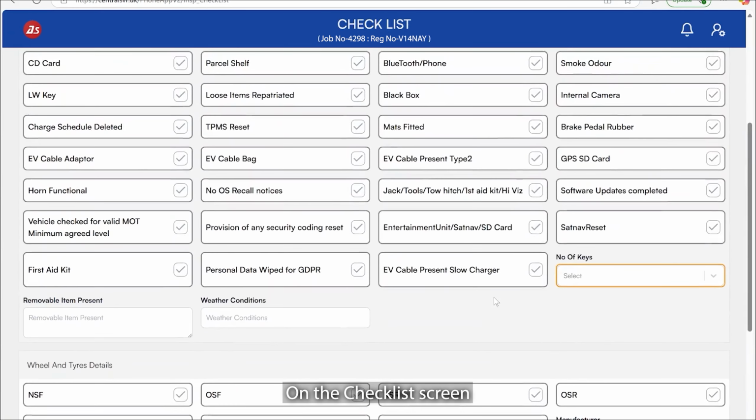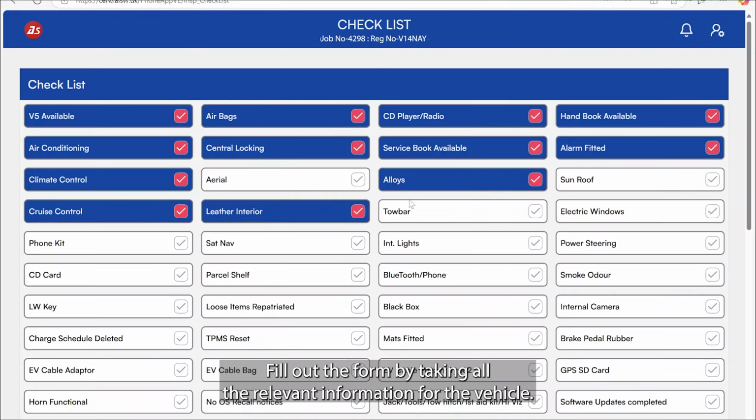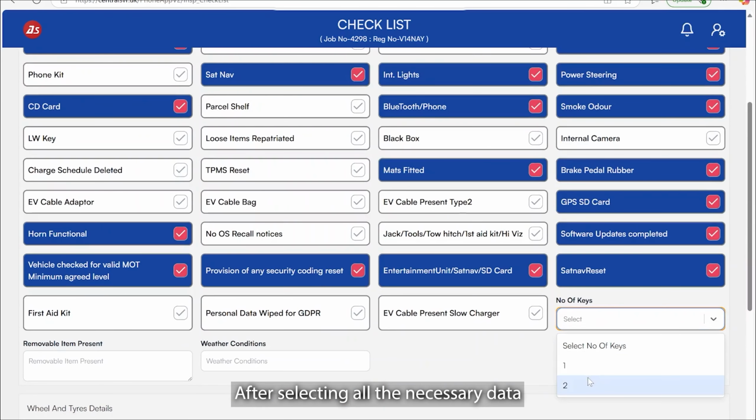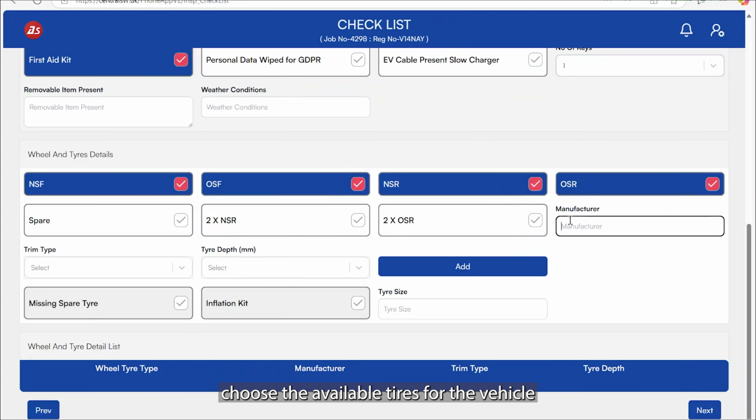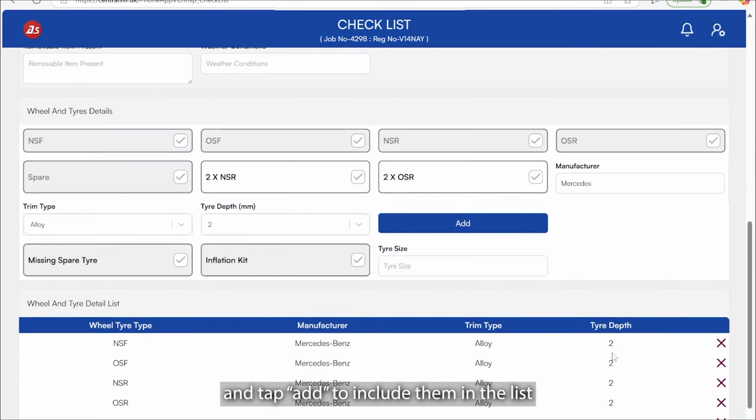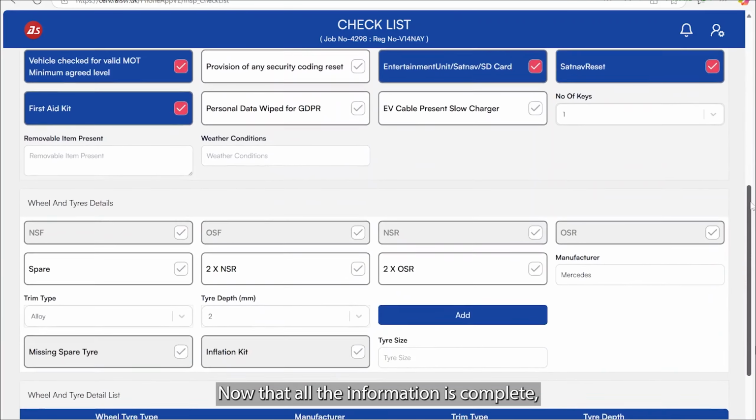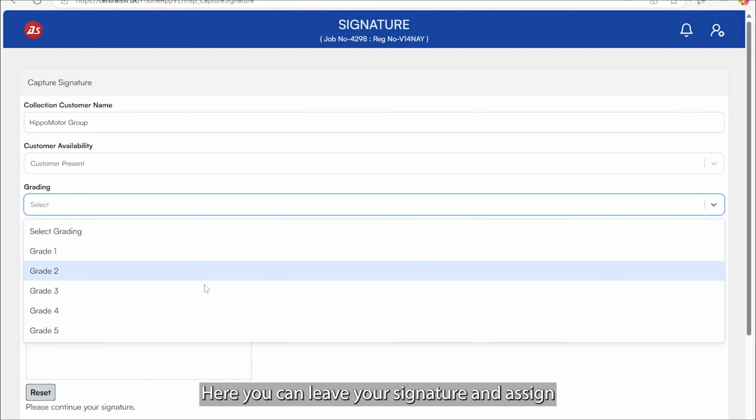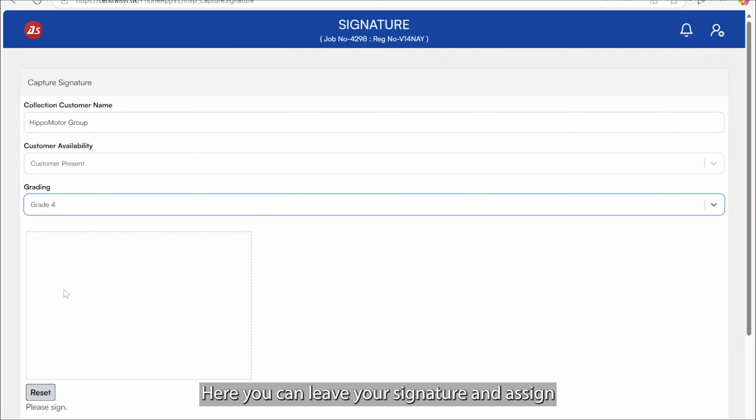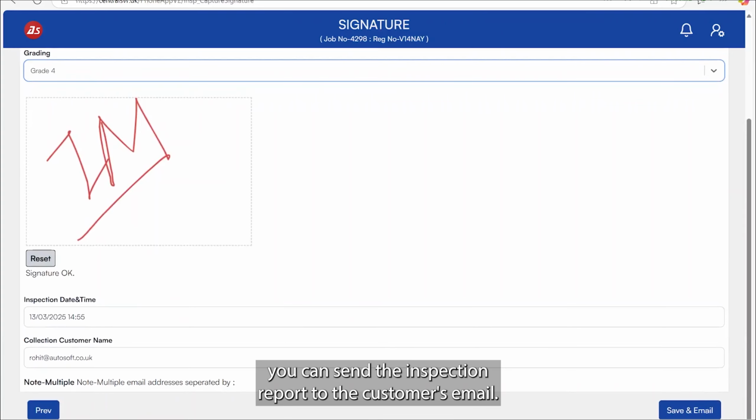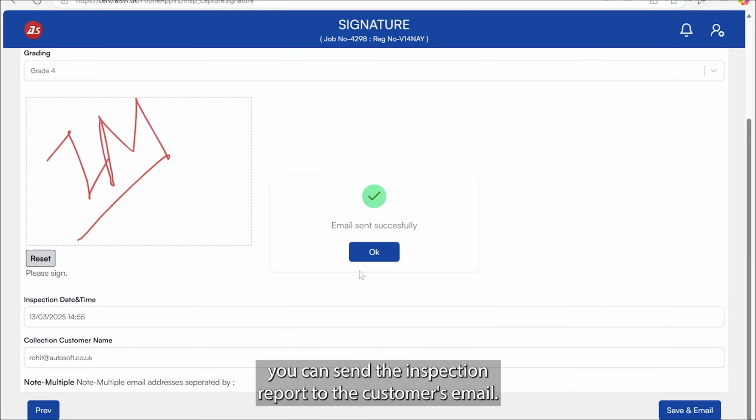On the checklist screen, fill out the form by ticking all the relevant information for the vehicle. After selecting all the necessary data, choose the available tyres for the vehicle and tap Add to include them in the list. Now that all the information is complete, tap Next to proceed to the final page. Here, you can leave your signature and assign the NAMA or internal grading standards. Once everything is finalized, you can send the inspection report to the customer's email.